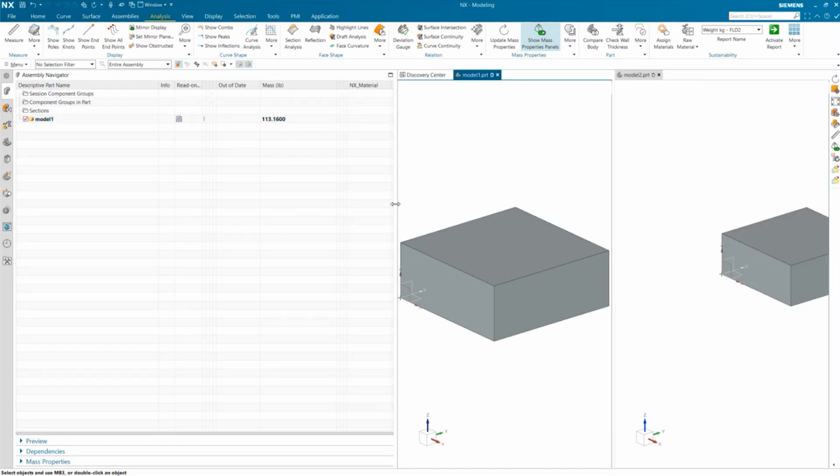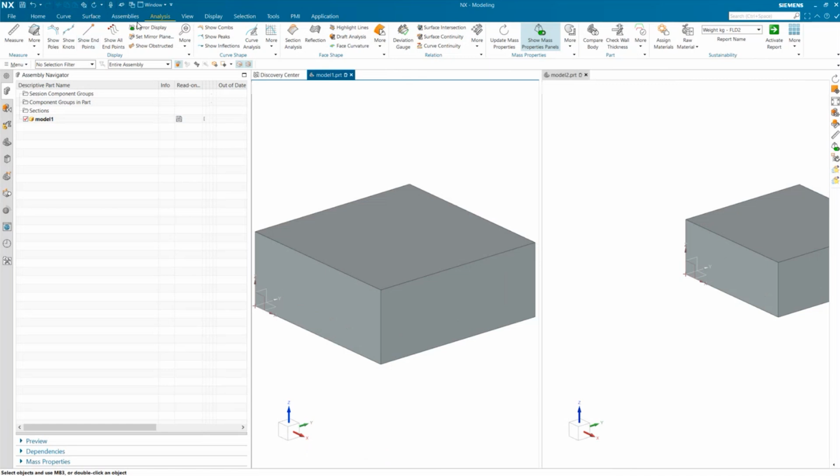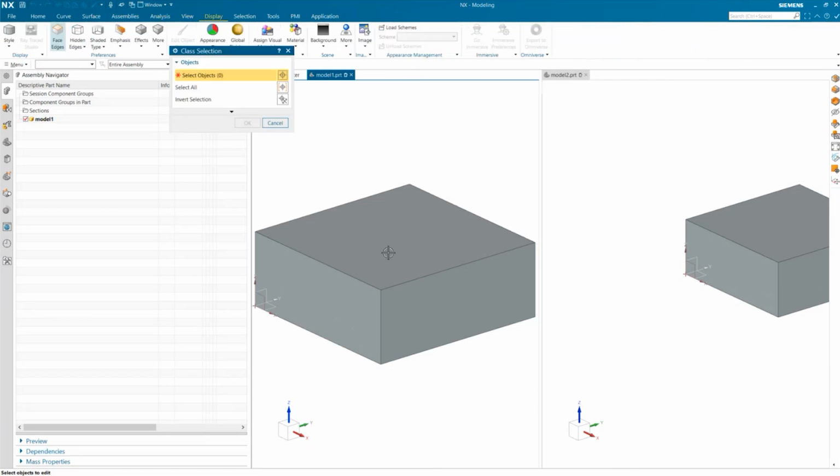Now, additionally, if you change the body color, I'm just going to come in here and make this body a different color real quick.